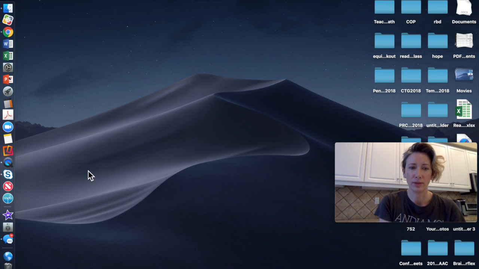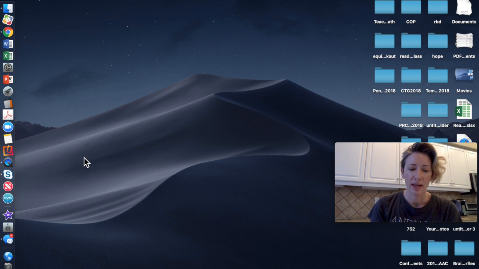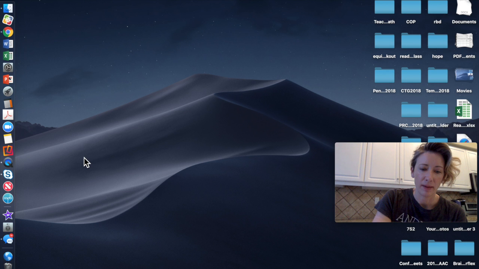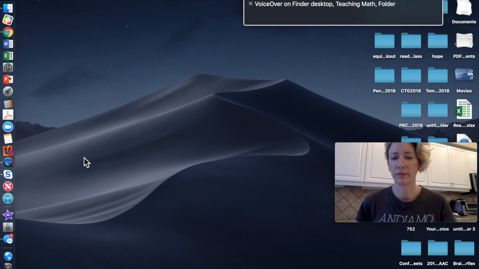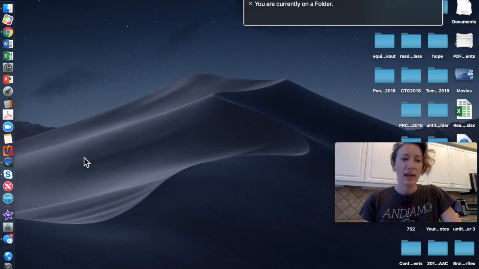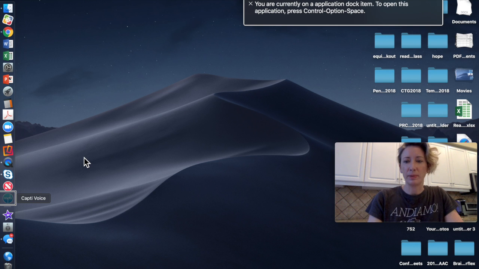And I'm going to open up my VoiceOver. And the way I do that is by pressing Command and F5. VoiceOver on Finder, desktop, teaching math folder. You are currently on a folder. Okay, and then to open up something that's in my dock, I just have to press Control, Option, and D for dock. Dock, Capti Voice, 17 of 24. To open up the Capti Voice, I have to press Control, Option, and the spacebar.